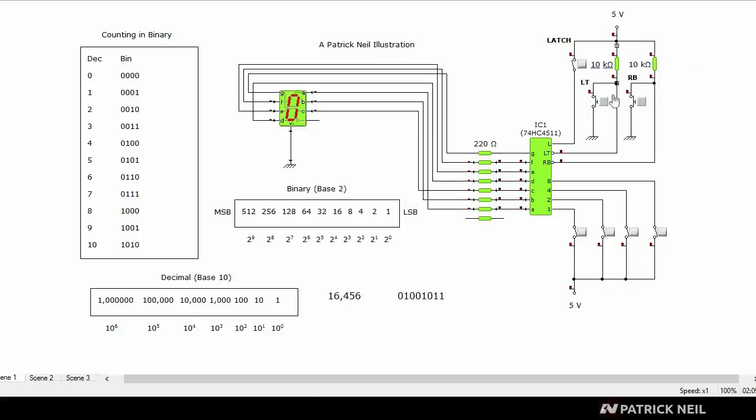The lamp test pin will light up all segments in the LED. So you could use it as a test. If you want to make sure all the segments are working or connected properly, you would push this button and all segments will light up.